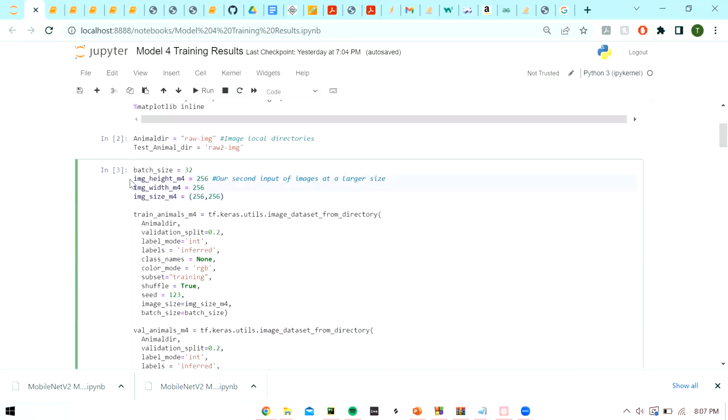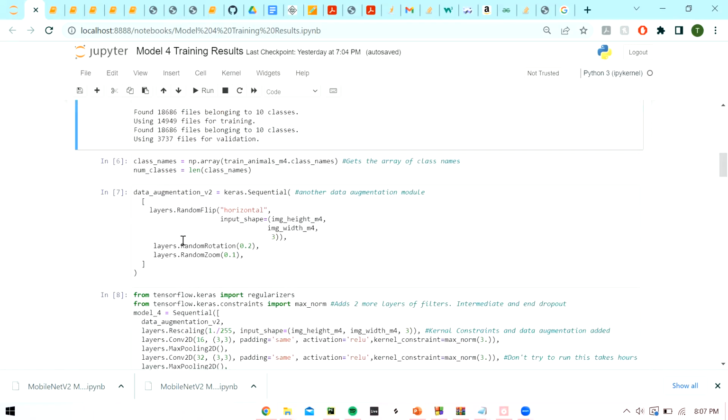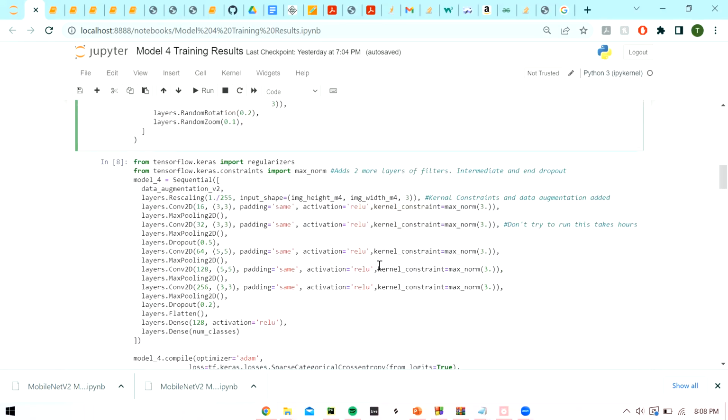We imported images at a new size, so higher pixel density, which should help. We also did another data augmentation. I believe these are still the same parameters. But here we added kernel constraints and intermediate dropouts. What intermediate dropout does is that instead of dropping out when going to the output, it drops out when the nodes are communicating in the hidden layers. Again, this keeps it on its toes, so it's not relying on certain paths to identify an image, trying to keep the overfitting a little bit lower this time.